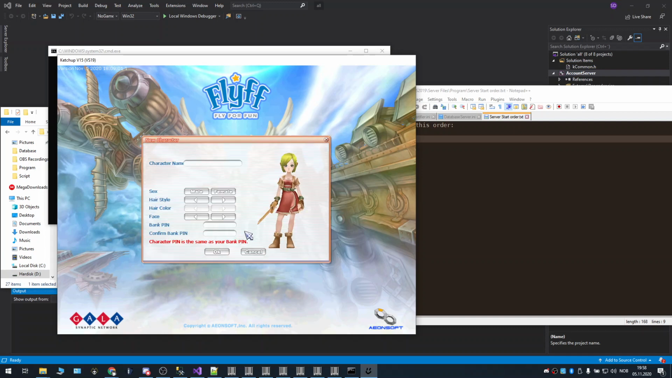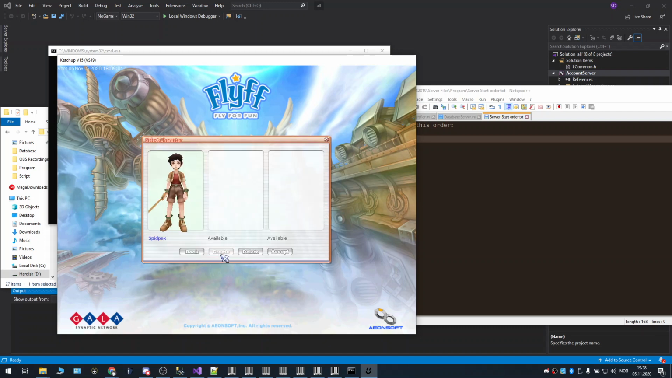We're gonna create a character. We're just gonna name it Spidpex. The bank pin is gonna be 1111 and 1111. Okay, and accept. So there we have it, guys. We're logging into our very own Flyff Private Server that we just made.